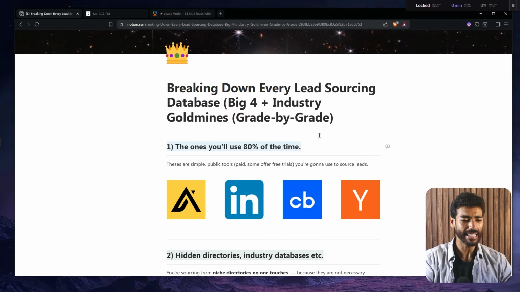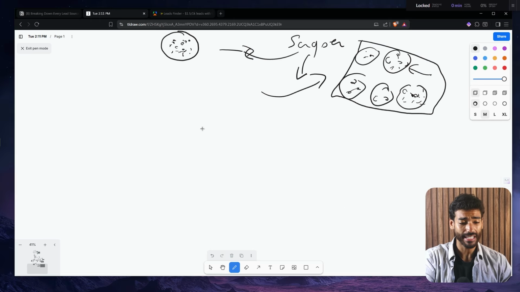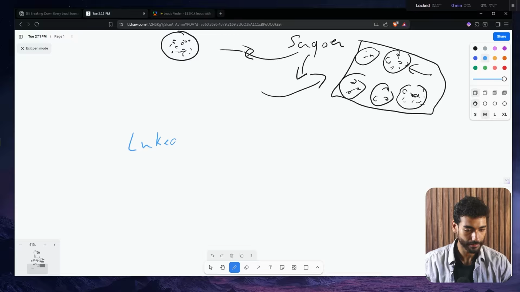So think about LinkedIn as the source, right? Every platform, like Apollo and Crunchbase, pulls leads from LinkedIn, because like I said, LinkedIn has the biggest directory of every B2B or B2C business. Okay, and let me just explain this for you. So we have LinkedIn.